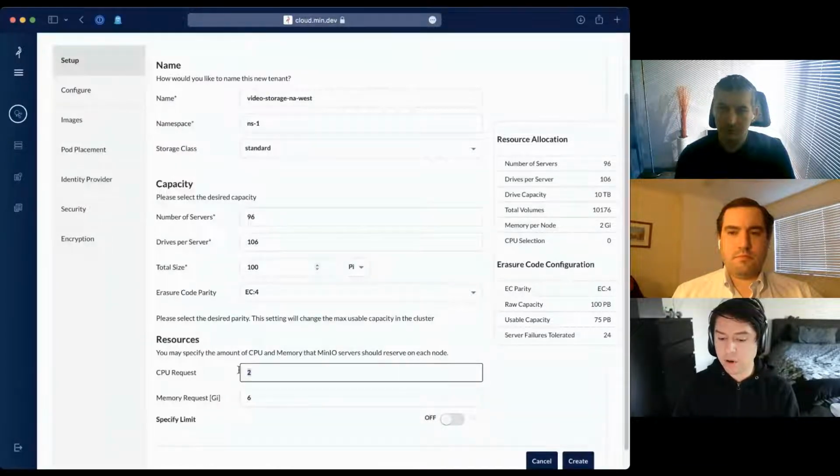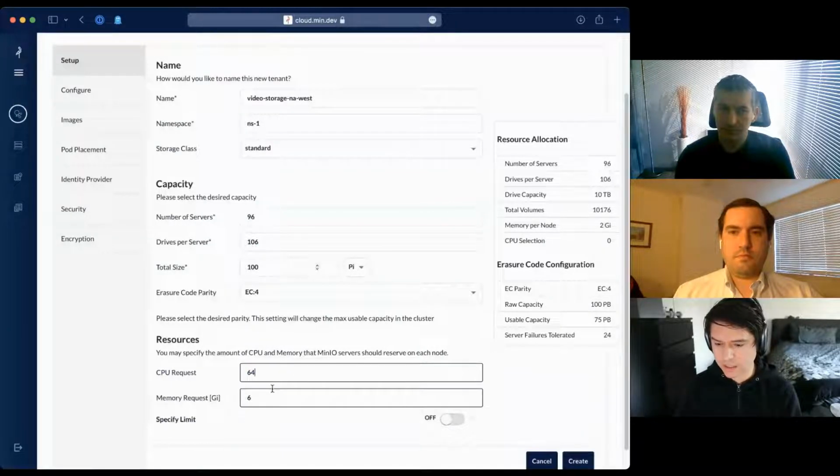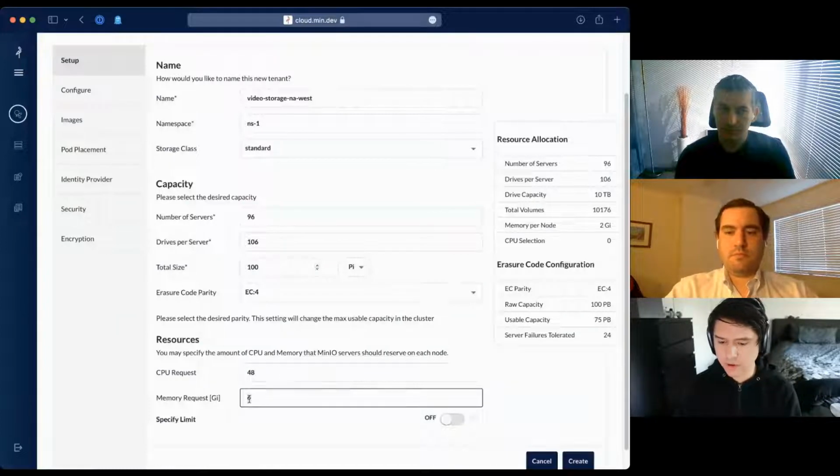I can also select the amount of memory that I'll be requesting per pod. I didn't select anything here, so let's go with 64. Actually, 48, that's cores, right? 48 cores and 64 gigabytes of RAM or more.